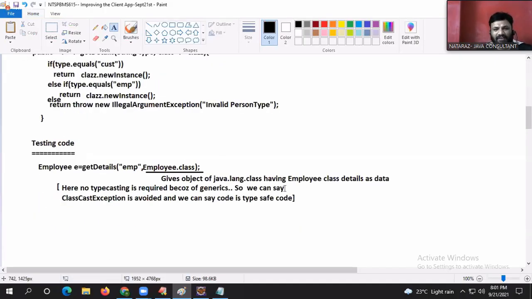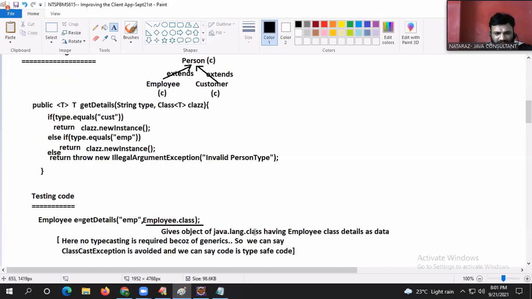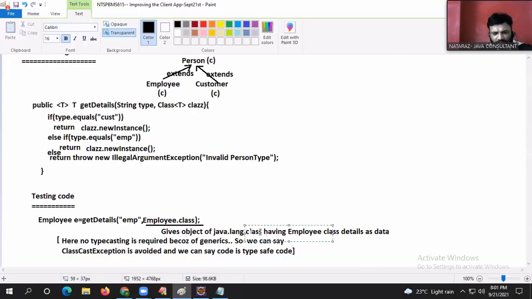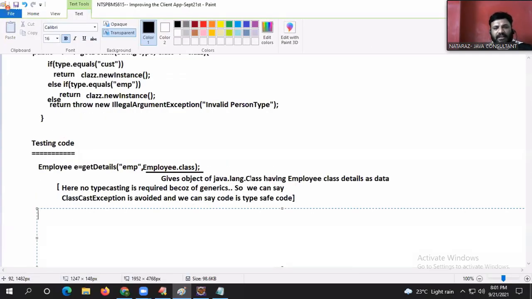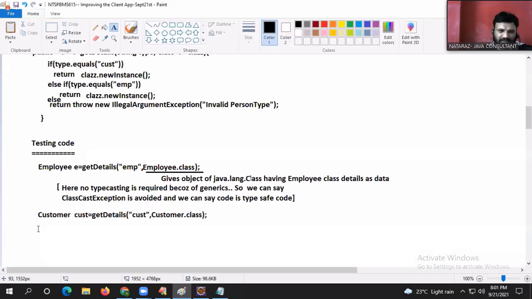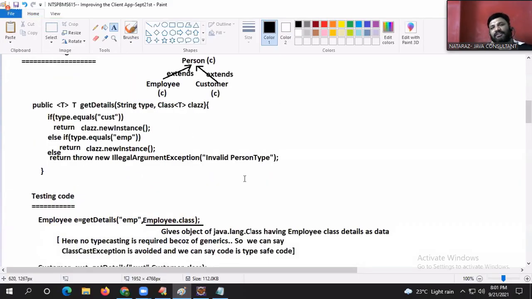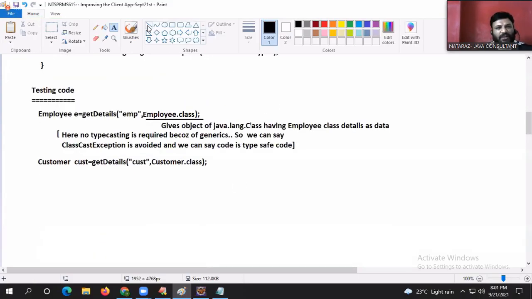Okay. Sir, java.lang.Class, yes, this is capital. You are right, typing mistake from my side. Right, boss. Similarly, customer cust is equal to get details of Customer.class. The same thing is applicable, guys. I think the code has become type safe code, guys.